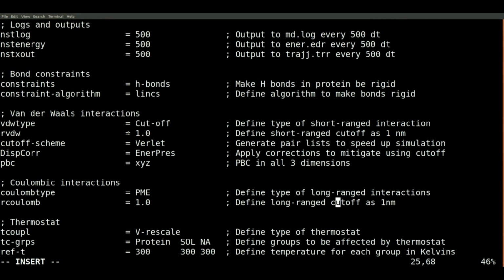Here we define our van der Waals interactions. So we want a cutoff at 1 nanometer. We're using the Verlet cutoff method, just like we did last time. And here the DispCorr, which I think is dispersion correction is what it stands for.